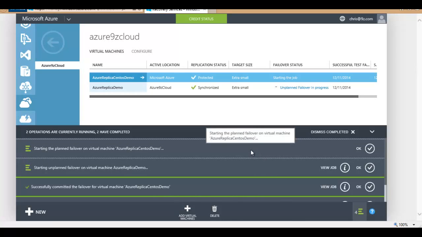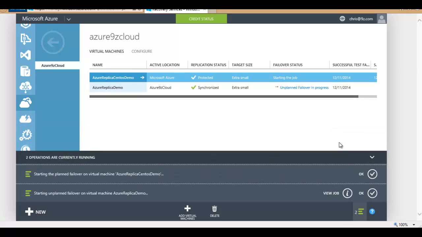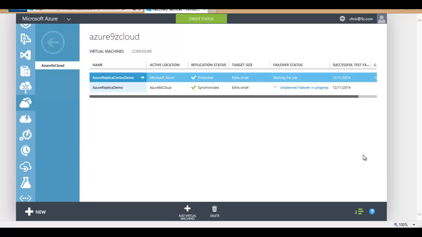Get that kicked off and going. So you can see it's starting the job. I'm going to go ahead and dismiss the completed items here. So we've got two things going. We've got one going one way and one going the other way, all at the same time. Once it gets past starting the job, we should be able to click on it and see the progress.